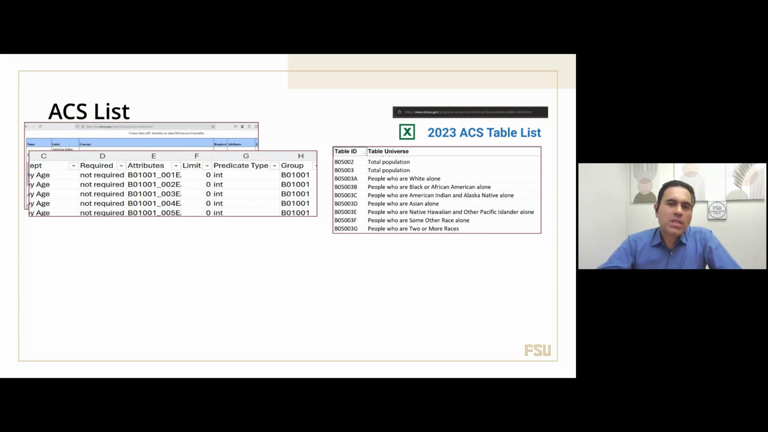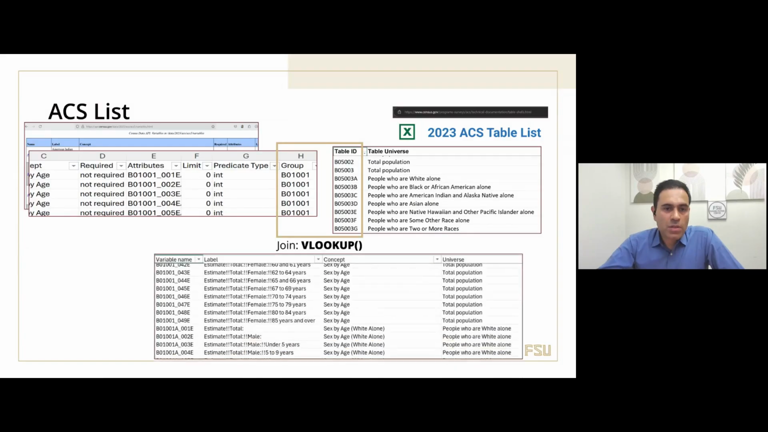If you're familiar with this workbook, it contains information about the universe from which every table is produced. And I join these two tables using, for example, in Excel, the VLOOKUP function. So what we end up with is this table that features each of the variables together with the universe where the variable comes from.